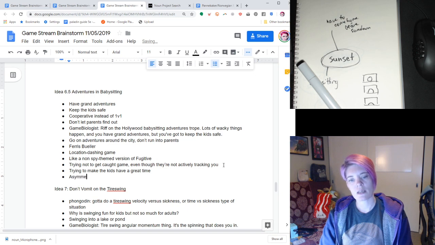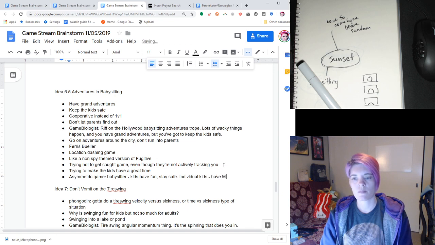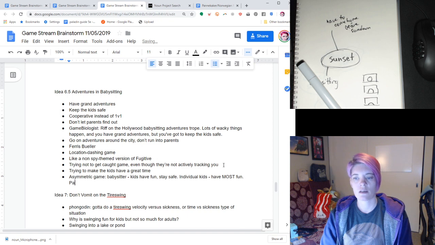Could still be an asymmetric game with almost like a GM. Kids have fun, stay safe. Individual kids have most fun. Parents catch everyone being naughty.